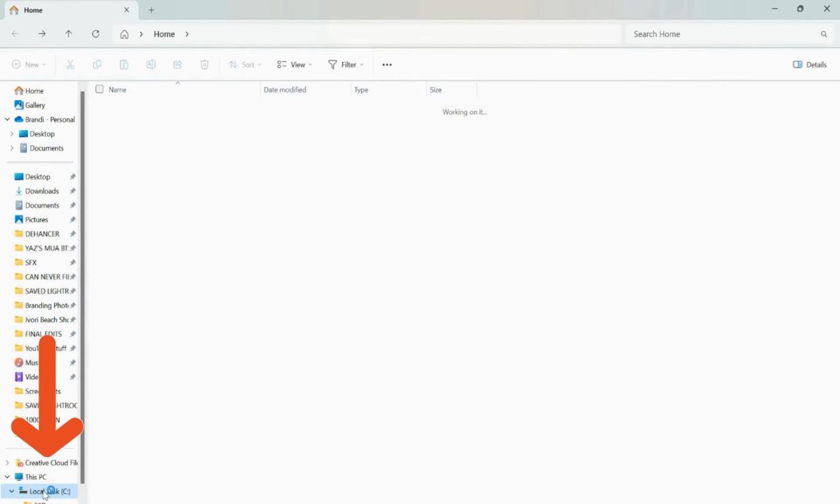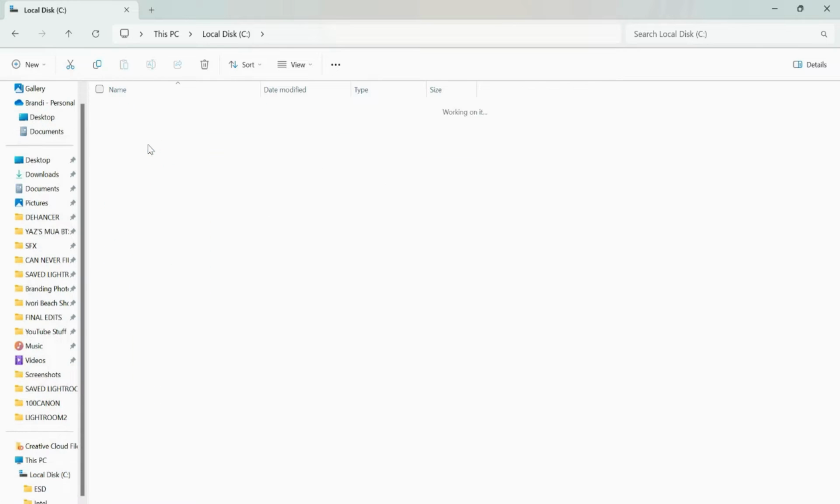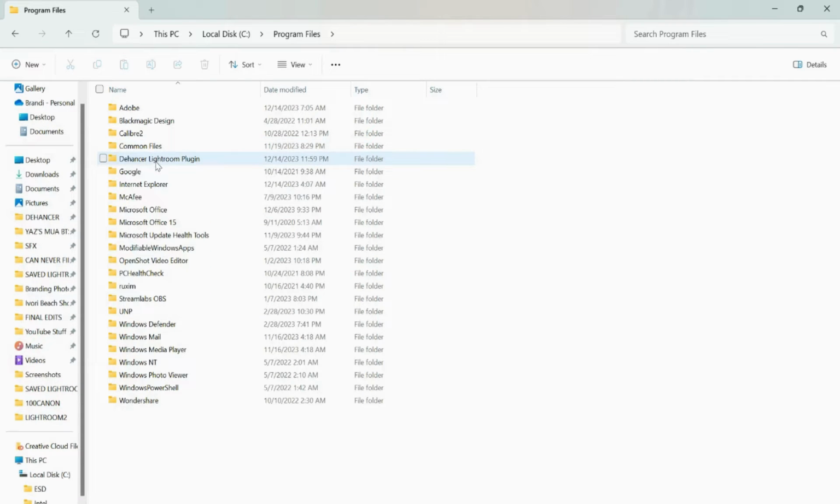Now let's actually try to launch DEHANCER for the first time. So you're going to want to go in your files, and you're going to want to go to where it says local disk C, and then you're going to want to click on the program files folder, and then click on DEHANCER Lightroom plugin.